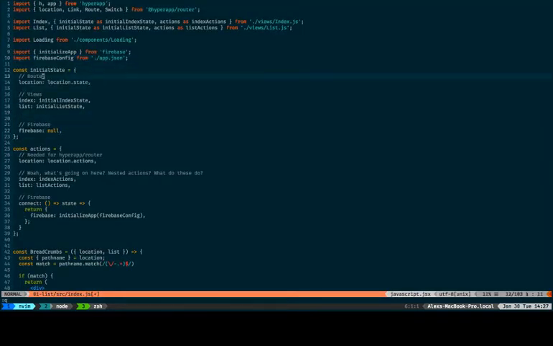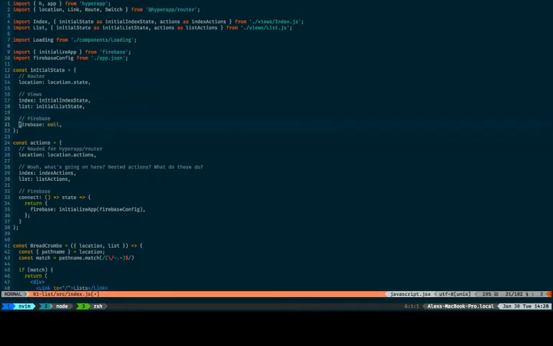Yeah, so we got some states. Last time we had just all of our state jammed into the root, but now we're getting into some fancier stuff where it's nested inside objects. So we have our state for our index page in index and list page in list. And we also want to maybe store a Firebase instance.